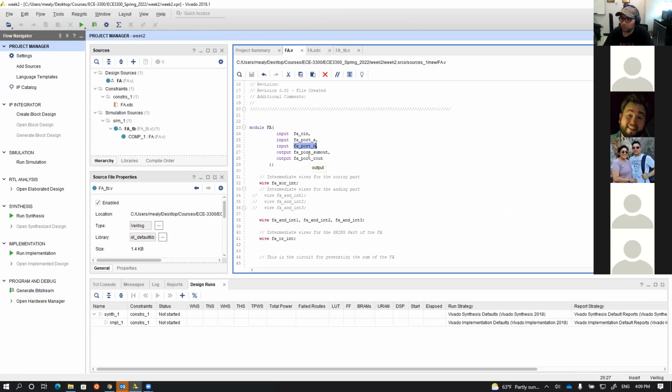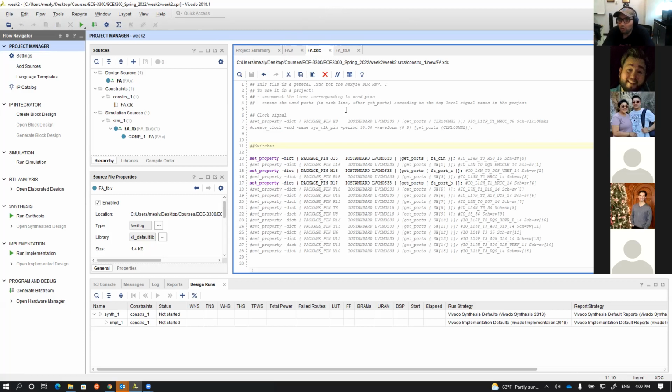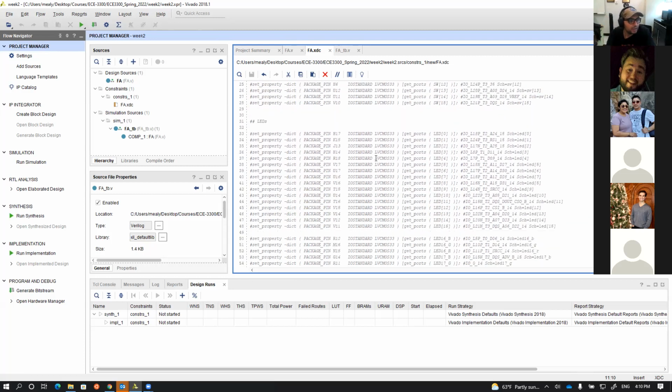We have two outputs: the port sum out and the carry out. In this particular case, we need a device representing the output. What thing on this board can represent the output? LEDs, 7-segment display, or VGA, or something, right? In that case, I'm going to go with LEDs, as it's really quite easy.